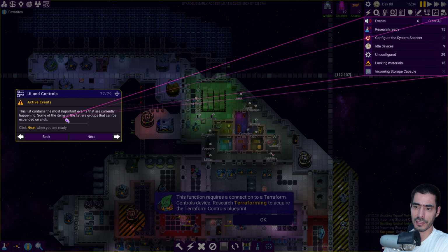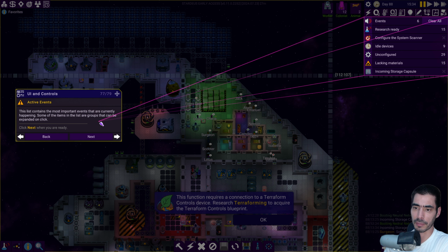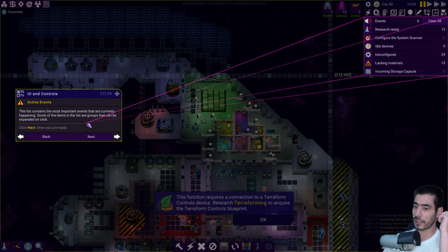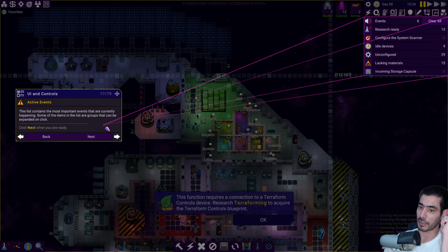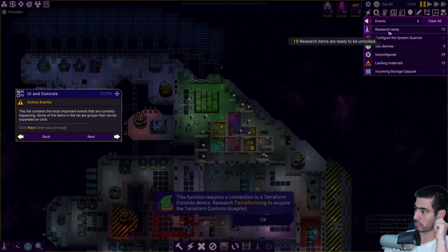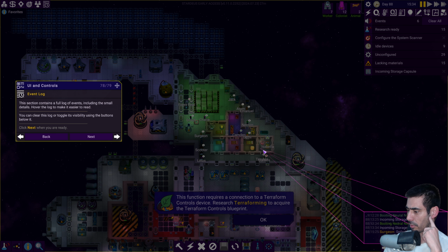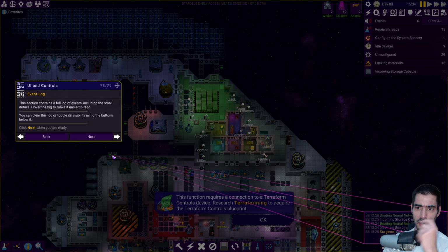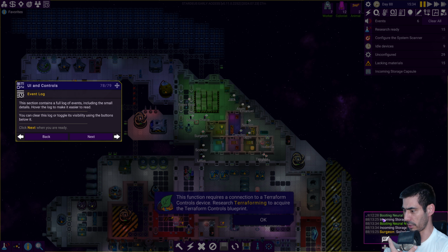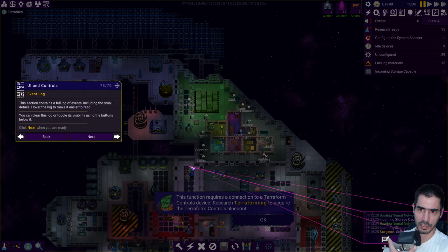Active events. This list contains the most important events that are currently happening. Some of the items in the list are groups that can be expanded on click. Event log. Oh, it's at the bottom. This section contains a full log of events, including the small details. Hover the log to make it easier to read. It is transparent. If you hover over it, it becomes solid. You can clear this log or toggle its visibility using the buttons below it.